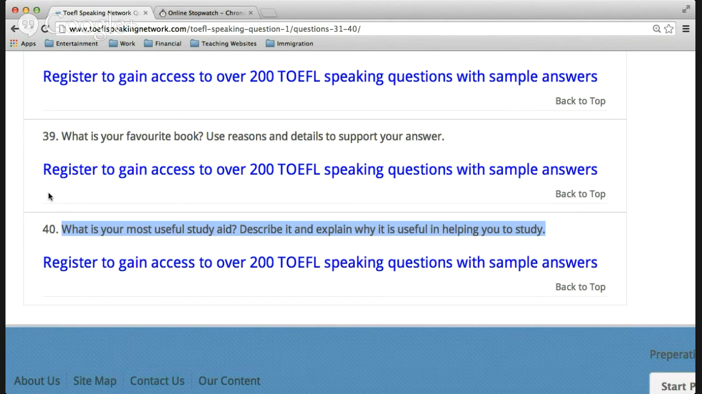The most useful study aid I will get is a full ride scholarship to study in the United States. This will help me because it will give me a place to stay. It will pay for my schooling and books. And they will even pay for my flight over. And these are the reasons why this will be my most useful study aid.